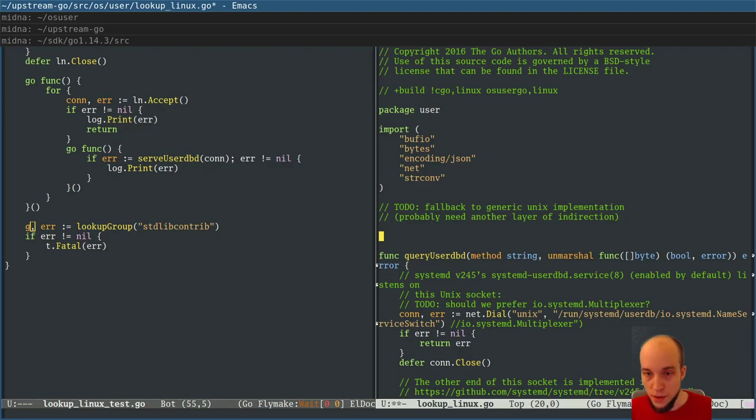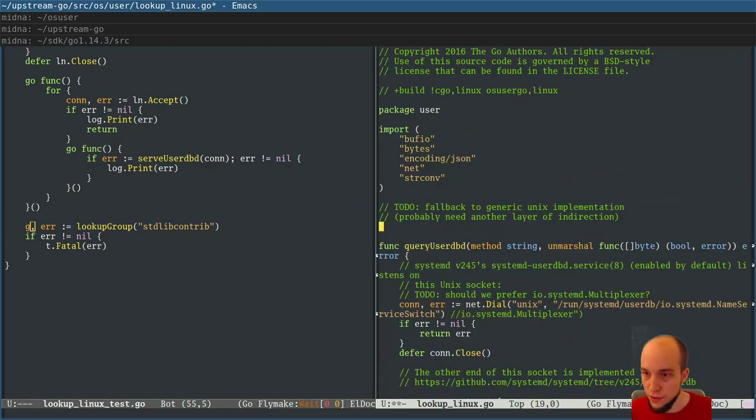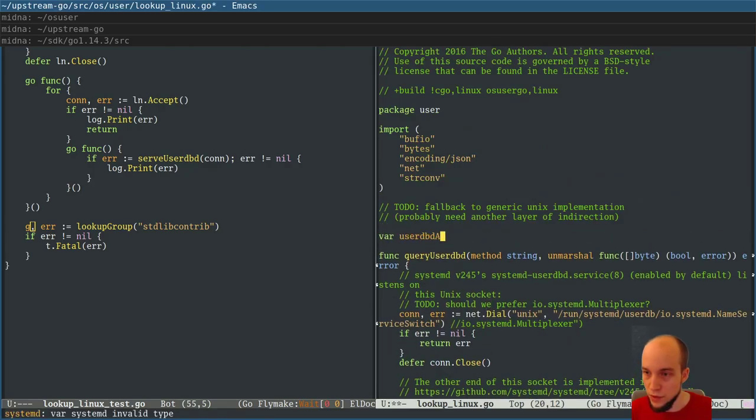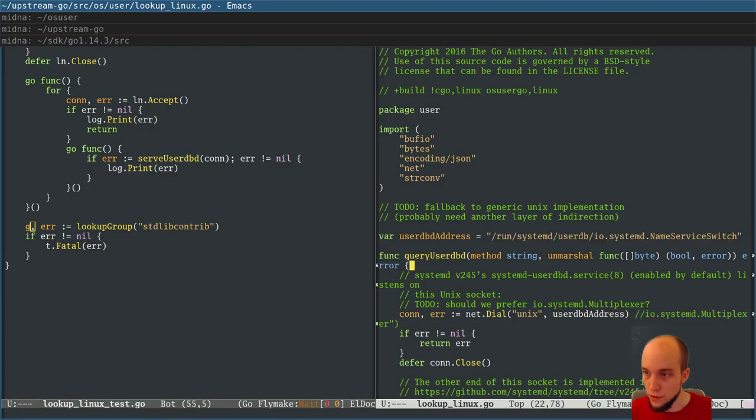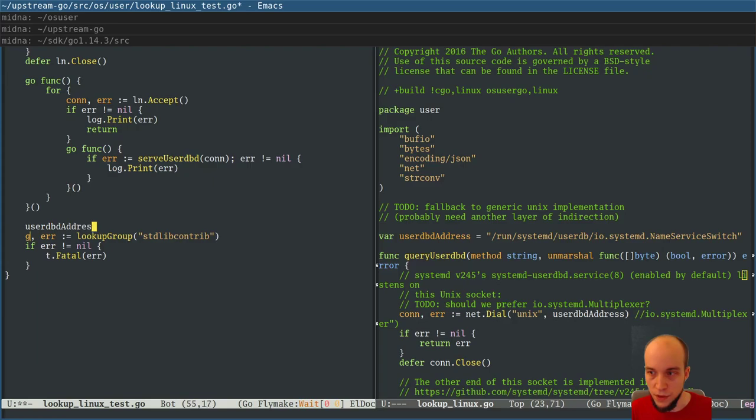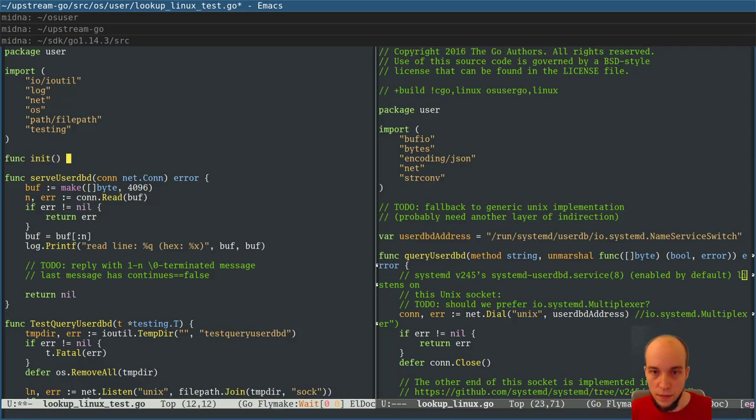Again, quick and dirty thing here to start with could be something like an overridable variable, only within the package though, not exported. And that would be, let's see, do we have, oh, come on. Address, userdvd address, and I'm just going to set this to the address here. So userdvd address, all right.